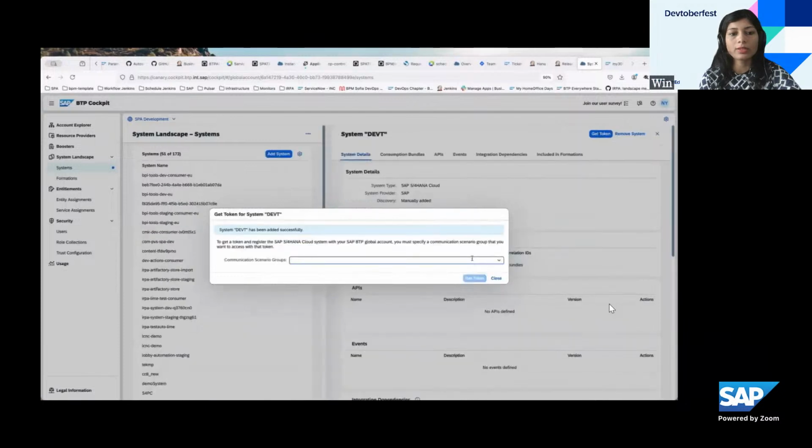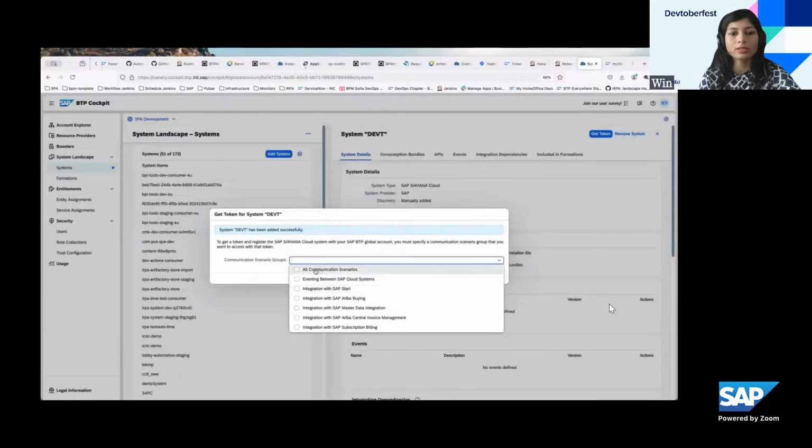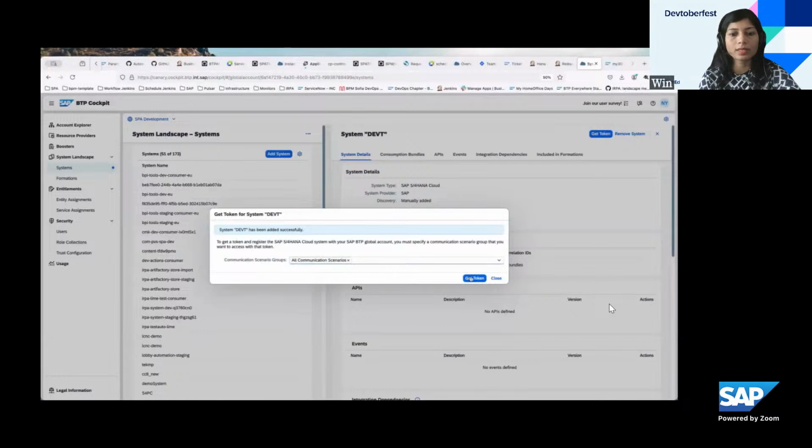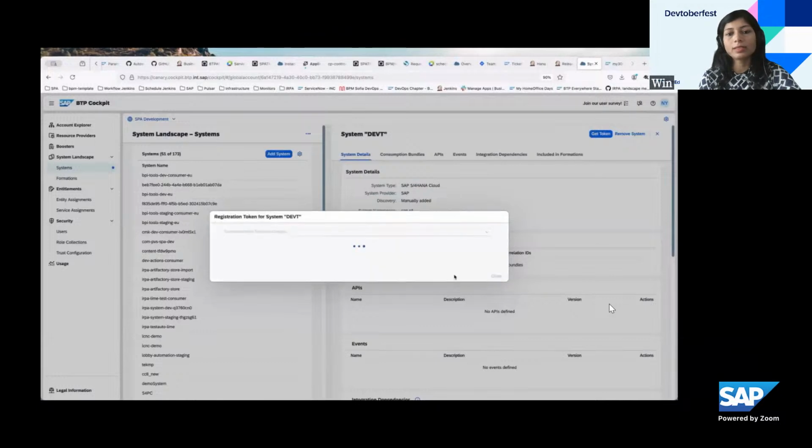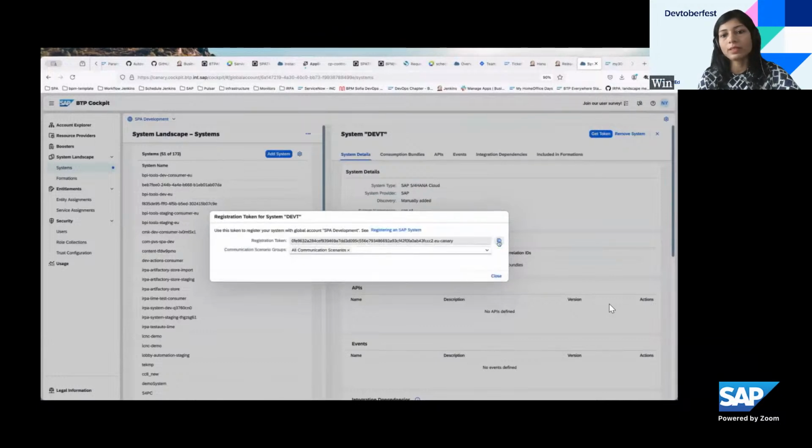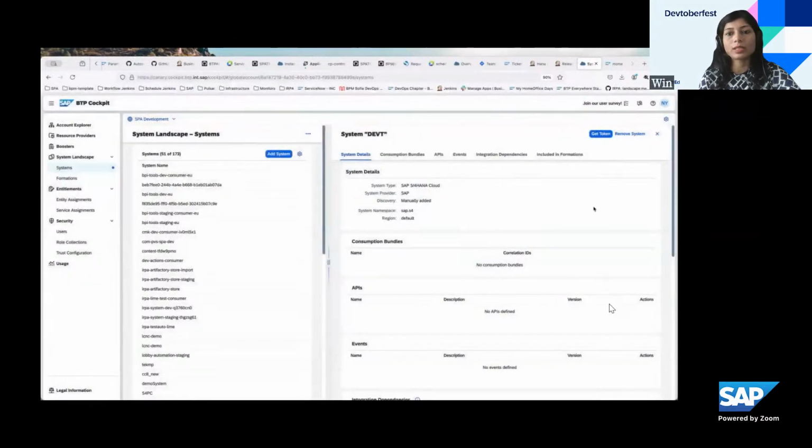Okay, and you can select the communication scenario groups. For now, I can say all the communication scenarios, and say get token. This step will generate a token, and we need to copy this token and use it in the next step in the S/4HANA system. So now the first step is done.